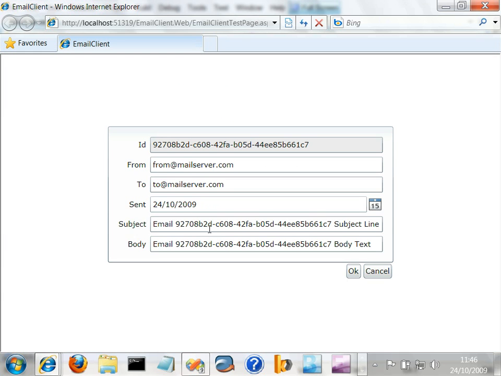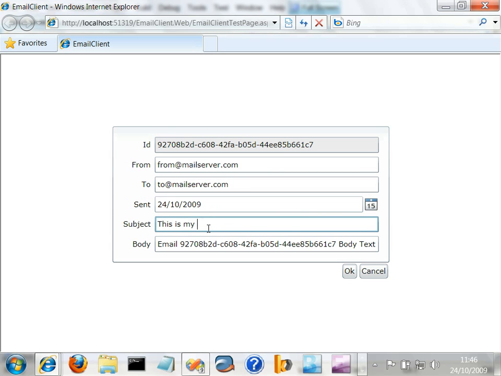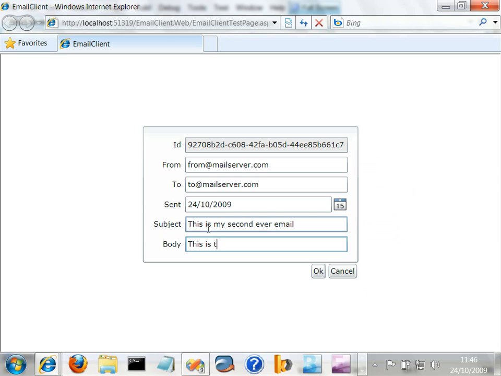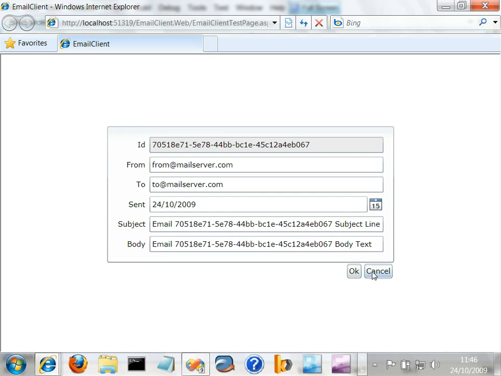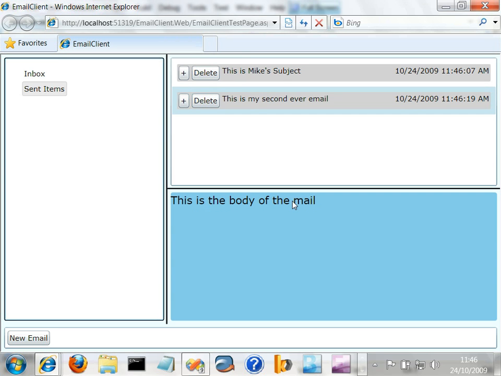Let's click a new one. This is my second ever email. This is the body of the email. Clearly we could make this UI better than it is. Let's click OK on that. So there's my second ever email. There's the body of the email, and that's coming from my new email functionality, which we can OK and cancel that way. Okay, so this has been a long screencast.